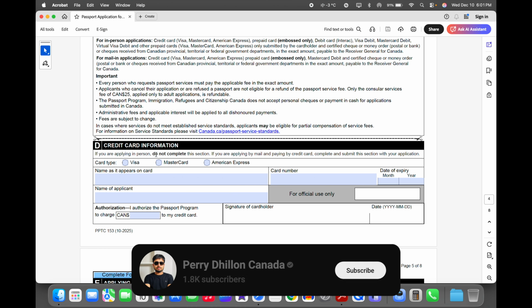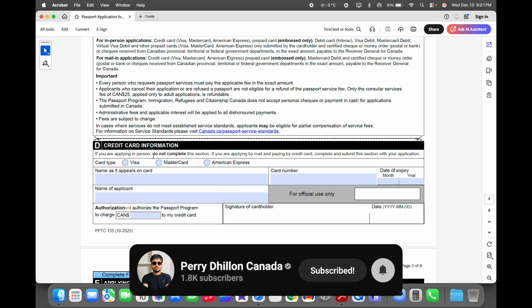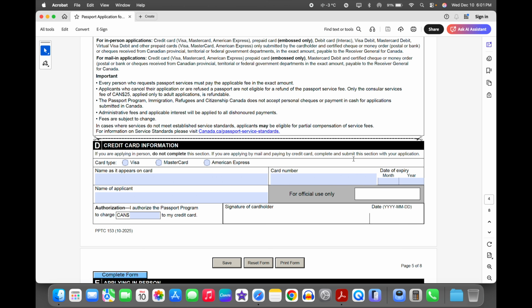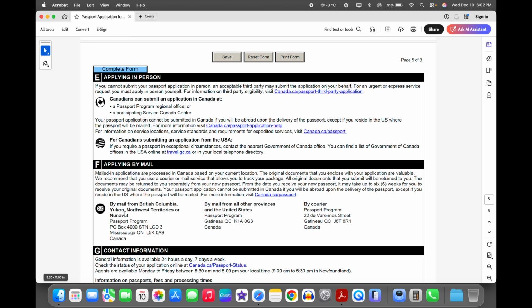Credit card information. If you're applying in person, do not complete this section. If you're applying by mail or paying by credit card, complete and submit the section with your application. So if you're doing it in person, you don't need to fill this. If you're doing it by mail, you need to enter this information here. If you are applying by mail, this is the address you need to send your application form with all the supporting documents and the fee.